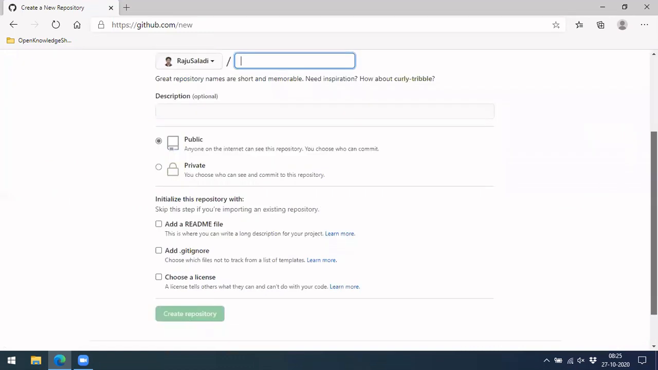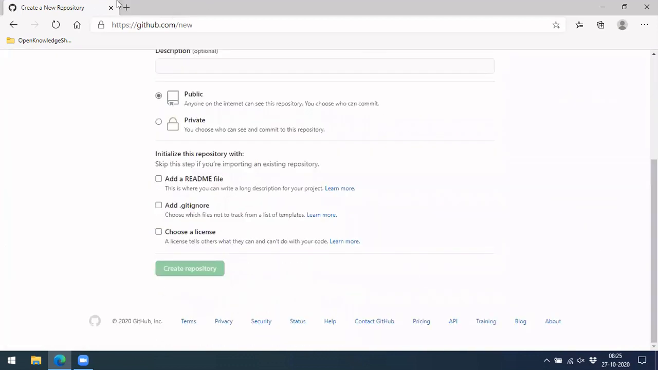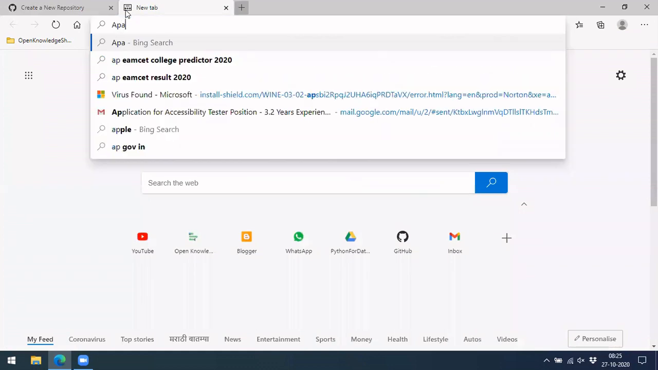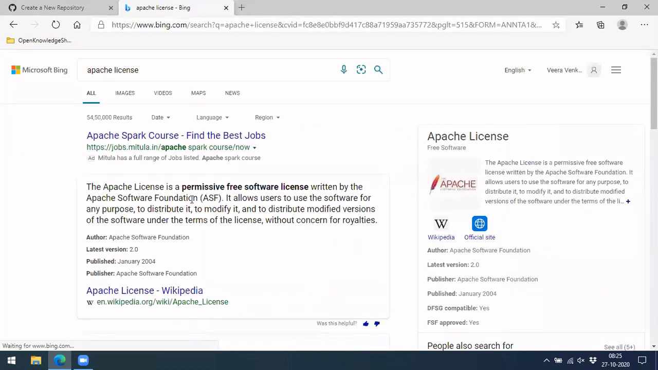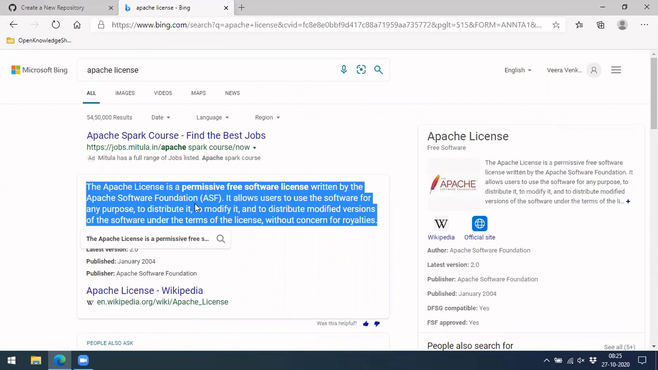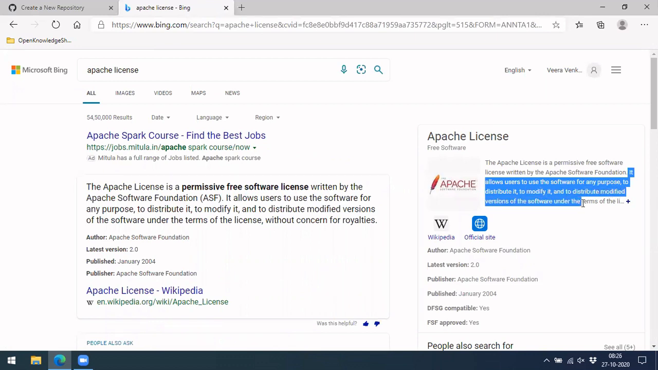This is a very important thing, to observe the license of different repos. We need to look at different licenses. One of them is the Apache license, let's see. It is an open source license where you have the right to reuse the content and also redistribute it. As you can see here, it allows users to use the software for any purpose, to redistribute it, modify it, and distribute it in modified versions.